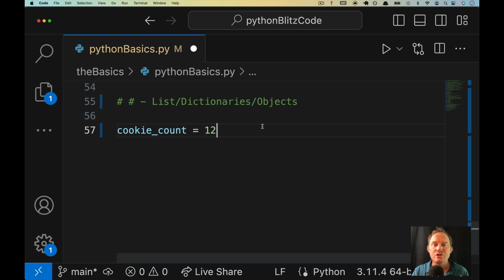Intermingling data types with each other is very dangerous. Usually it won't work. As a for instance, let's say we wanted to do 12 plus cookies, okay? Python is not going to be okay with that. That doesn't mean anything. You can't add the number 12 and the word cookies together.